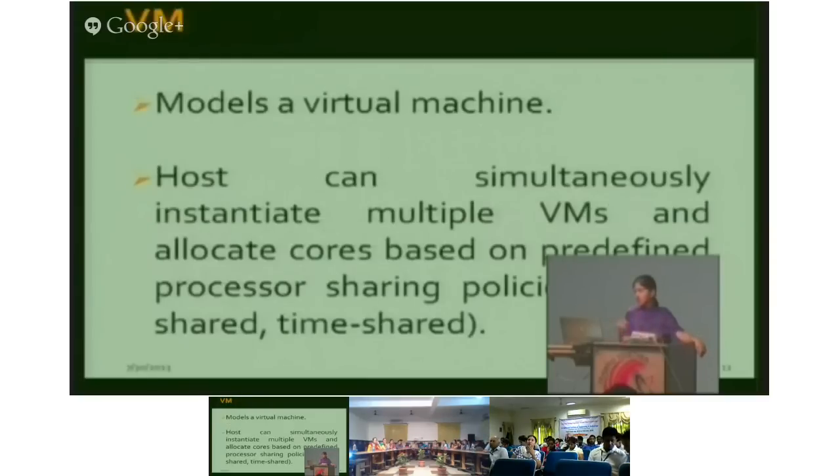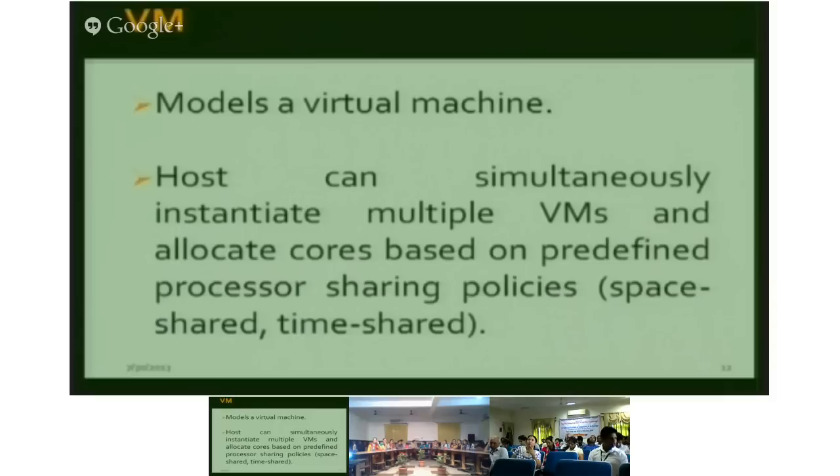Then we are having the VM class. VM class is modeled for a virtual machine. You will be creating virtual machines on hosts, different types of hosts. So those virtual machines will be represented by using this class VM. So each host can simultaneously instantiate multiple virtual machines. So each host will be having multiple VMs in this case.